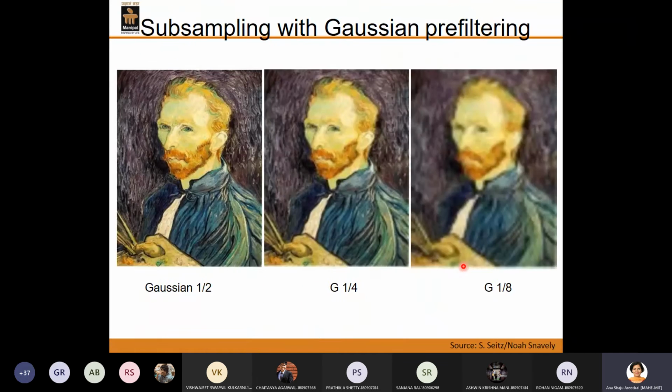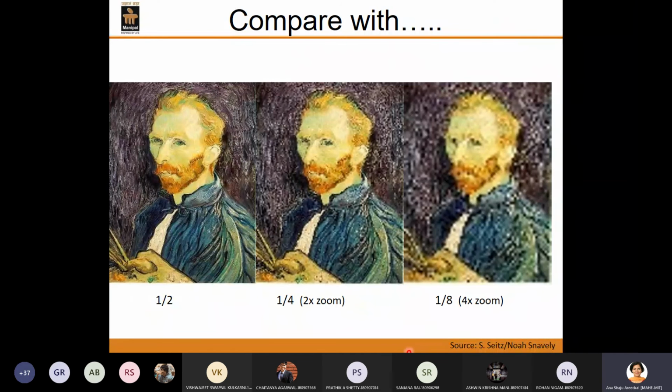So, after resizing the Gaussian filter for 1 by 4 and 1 by 8, this is how it looks. Still, I won't say it's an exact faithful reconstruction. The edge details are lost to some extent, but still it is much better than the previous case we saw, where we just take the subsamples alone, right?